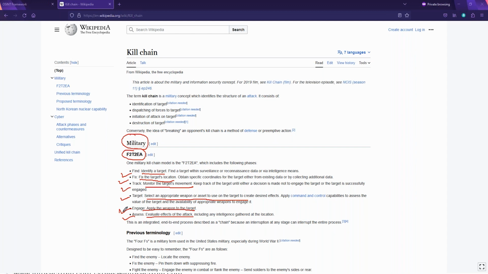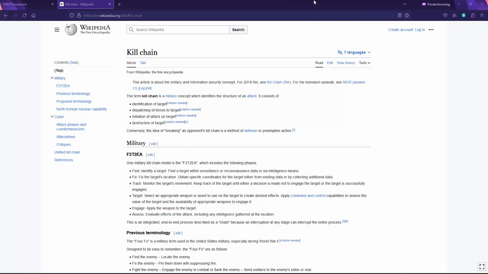Is this a pattern? Isn't it? First, identify the target. Who is your target? Fix the target location. Okay. Once it has been fixed, monitor the movement of the target, keeping a track on it. Okay. Now let's go for an attack. Select a weapon, apply that weapon onto the target, and evaluate what the effects are after this attack. Okay. Now, previous to this, the terminology is known as your F4s, 4F.